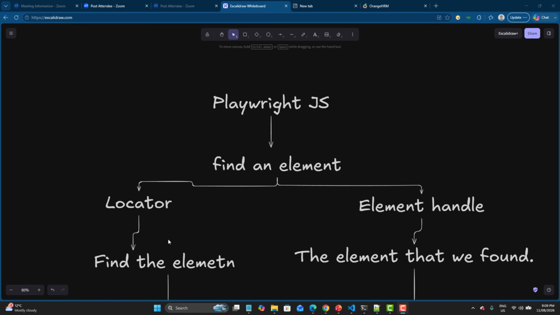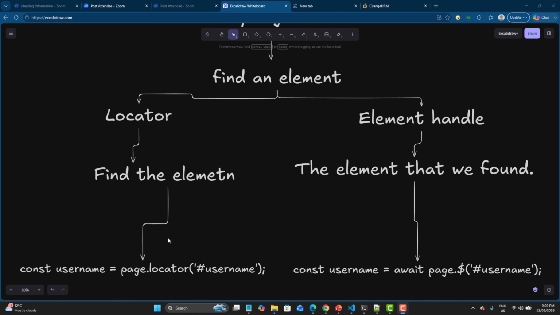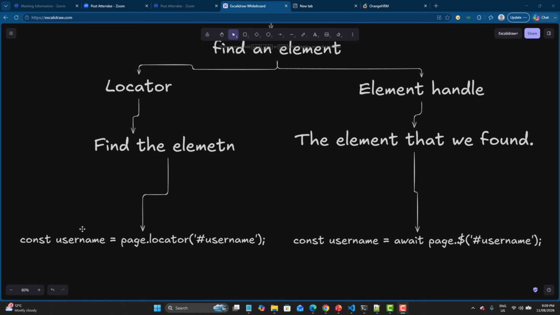What does it mean? You'll learn about this shortly, but let me show you an example. When you're working with the locator, it's really simple. You're saving the username and saying page.locator and providing the locator over here. Using that, Playwright locates that element. Whereas when you're using the element handle, you write await page dot dollar sign and provide the locator over here. This creates the locator, and this creates the element handle when you use page dot dollar sign.